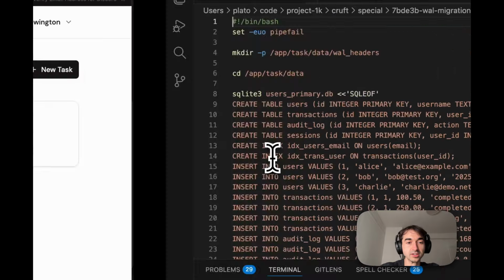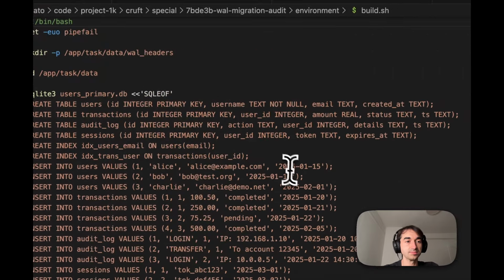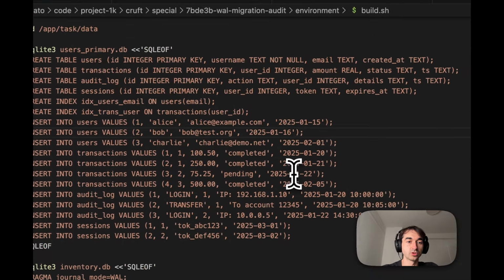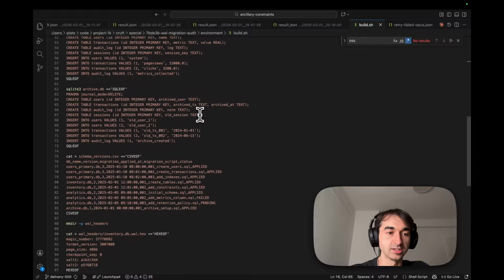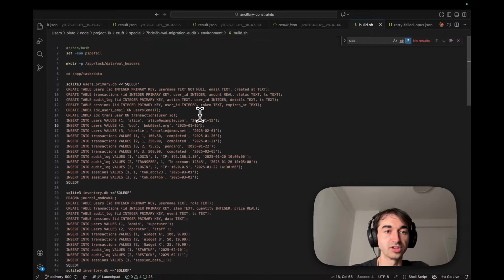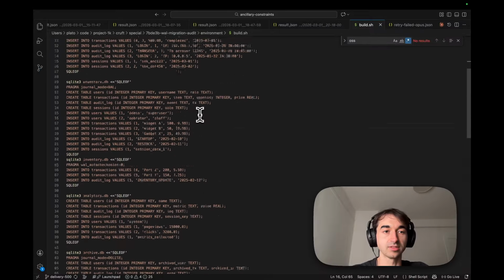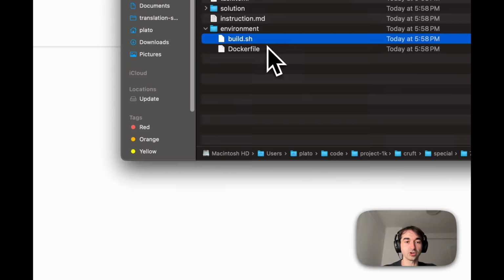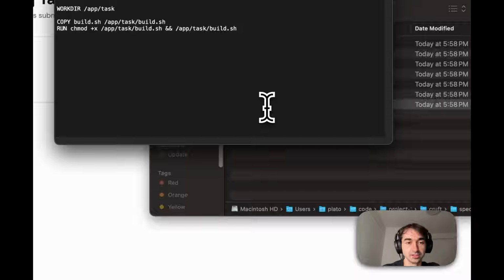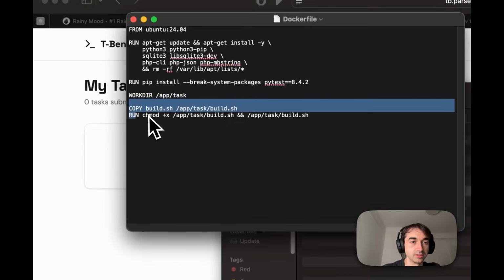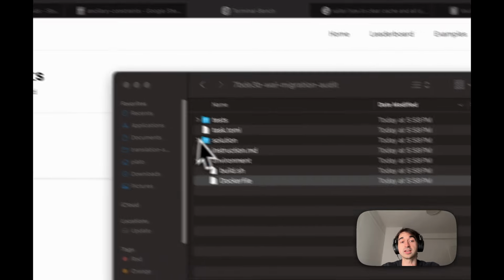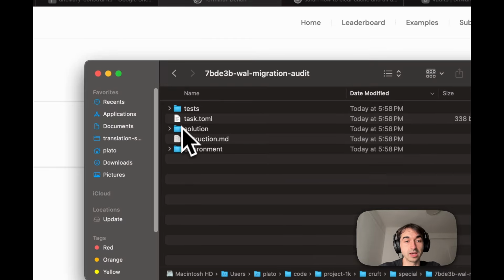And then we have build, which is over here. And this creates all the databases and all the strange misconfigurations and all the issues that have to be dealt with. And the Dockerfile in here, it'll run this build. I'm just describing to you a task that I've already created. It's really a good task in my opinion.